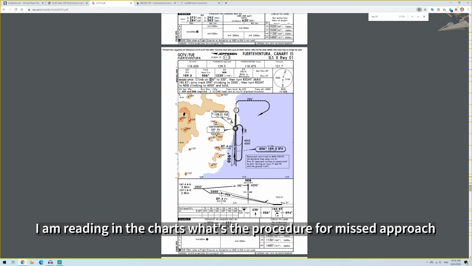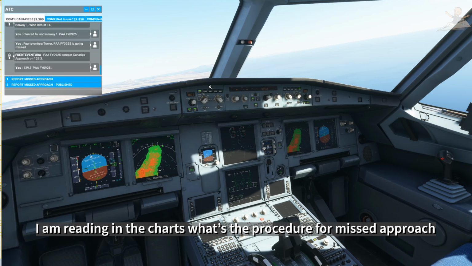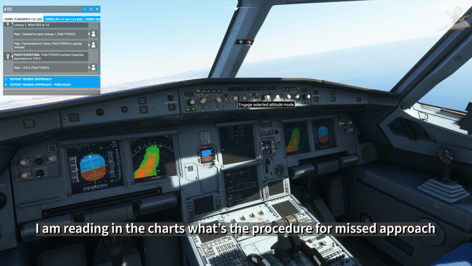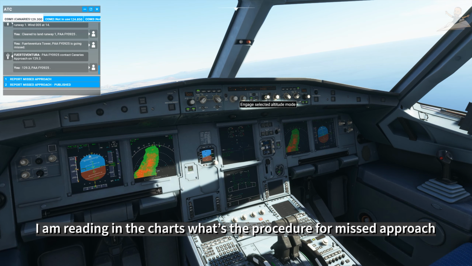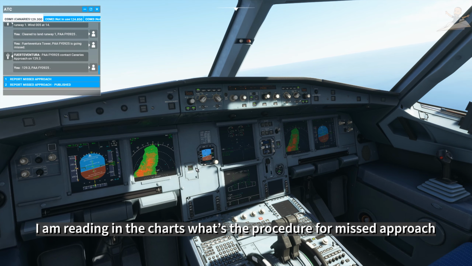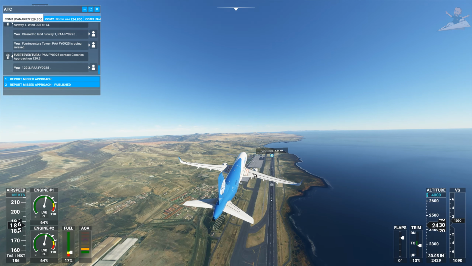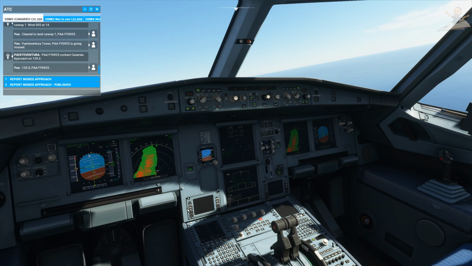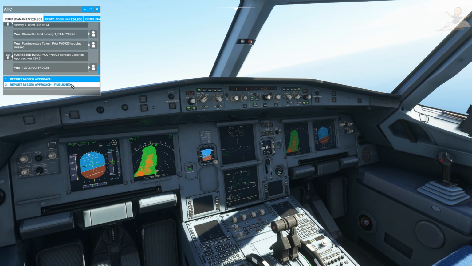Climb to 2,500, then turn right onto track, climbing to 4,000 and hold. So 4,000 feet is our altitude to hold, and we should go right. That makes sense, we don't want to go into the mountains. Yeah, published.